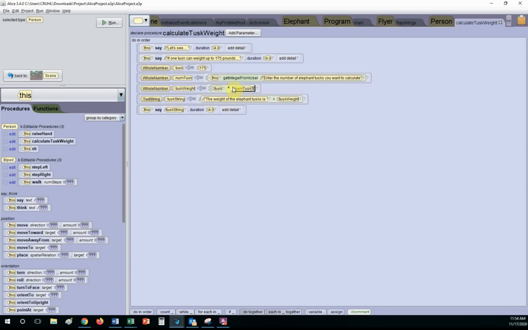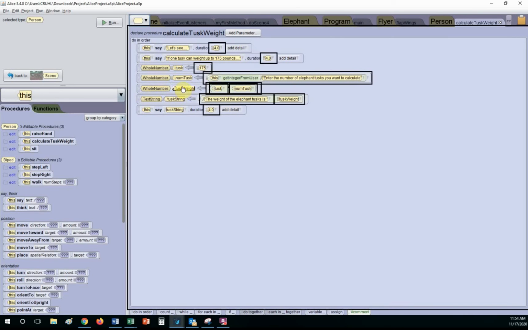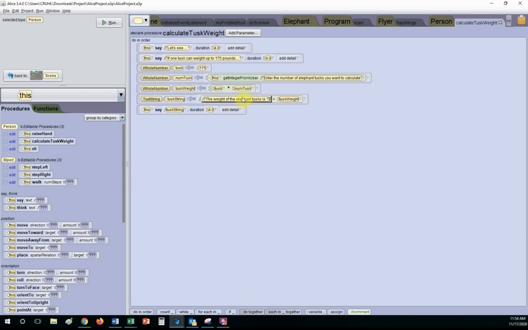This is the math up here. Tusk times the number of tusks. Now tusk is 175. It's multiplied by the number that the user put in, and that gets stored to the whole number tusk weight. And then this tusk weight variable gets connected to this phrase, and then the person says that phrase including the weight of the tusk. There's a lot of stuff right here.